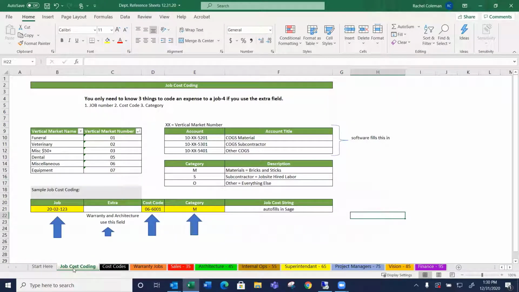So once again, it's very, very easy. You just need to know if your expense is for a job or not a job. And later in Certify, you're going to see that as well. In the job categories in Certify, you're only going to find 3 options: something for materials, something for subcontractor, and something for other.